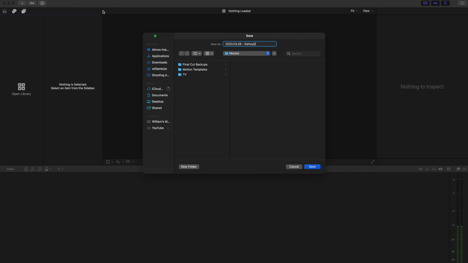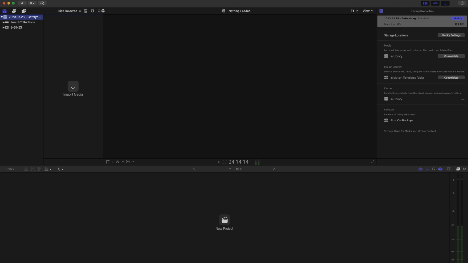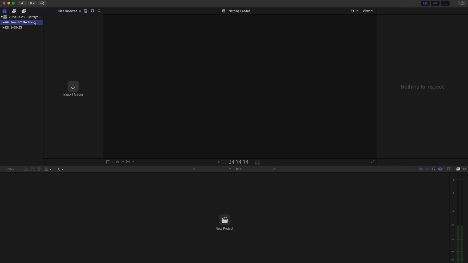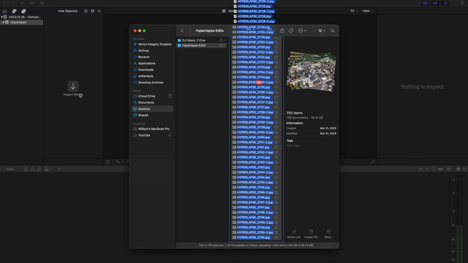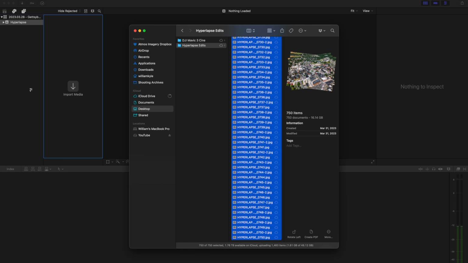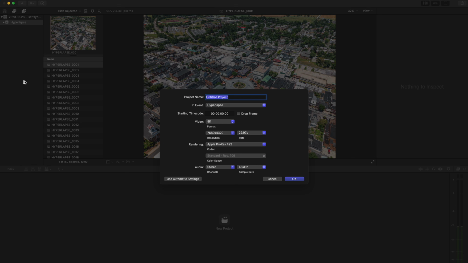So the first thing I do is jump into Final Cut Pro and create a new library. For every single shoot, I make a new library, and then typically each project within that shoot will get its own event. So I'll just name this event Hyperlapse. So we'll go ahead and drag all the edited photos into our event and create our first project to loosely assemble our hyperlapse. The project I usually title Hyperlapse-full, and the resolution is the full size of the photograph.